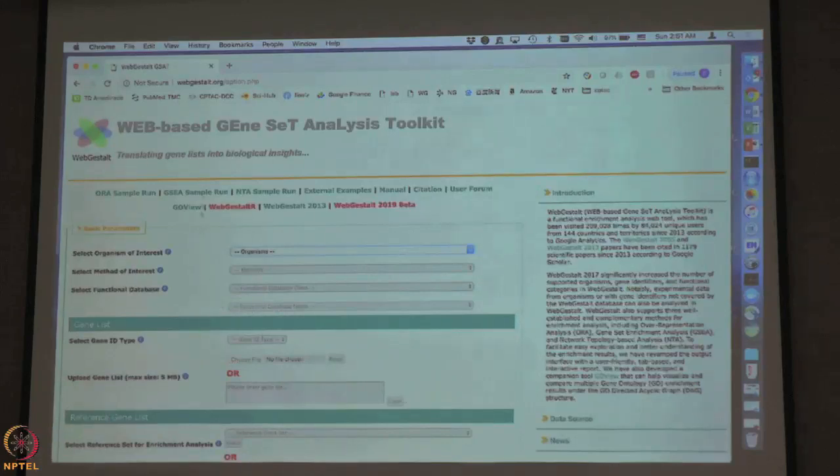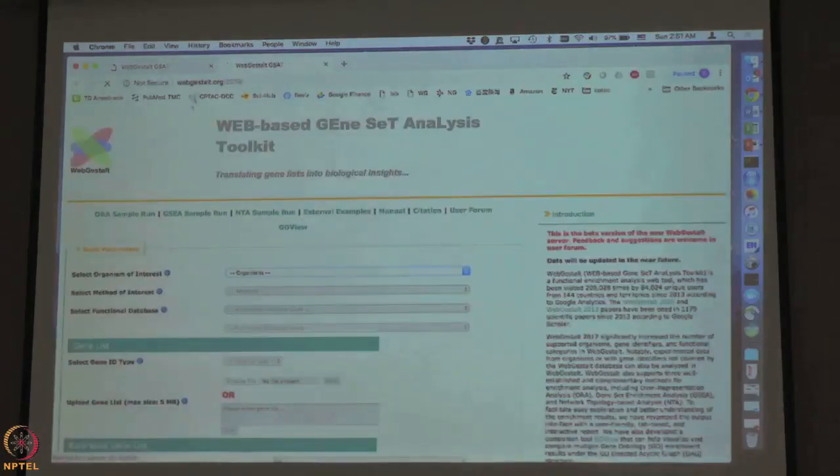So let's go to the WebGestalt website. You can either just type in the URL you have, the 2019 one, or you just Google WebGestalt and then go to the 2019 beta version, and you should see this interface. And in the first example, I will show you how we can use WebGestalt to understand the list of genes that are associated with colon cancer.